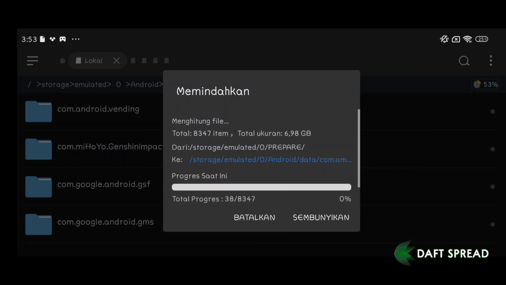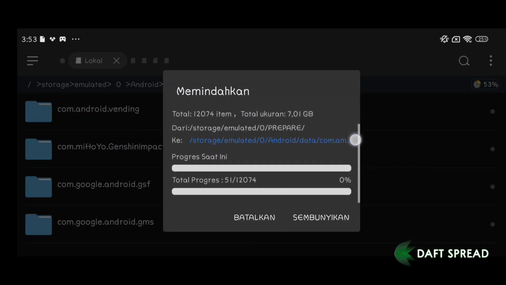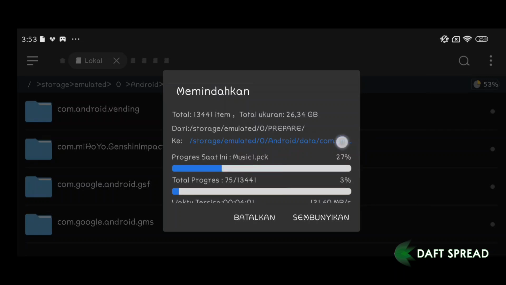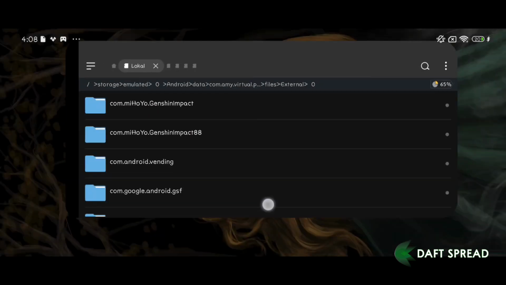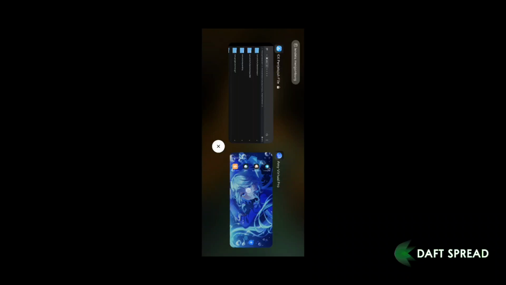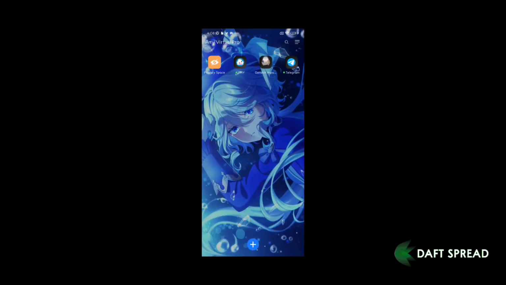Okay, the transfer process usually takes around 10 to 30 minutes. Wait until the transfer process is completely complete. Continue after the transfer process is complete, we return to the virtual application. If the data transfer is successful, then we don't need to download the Genshin Impact data again.